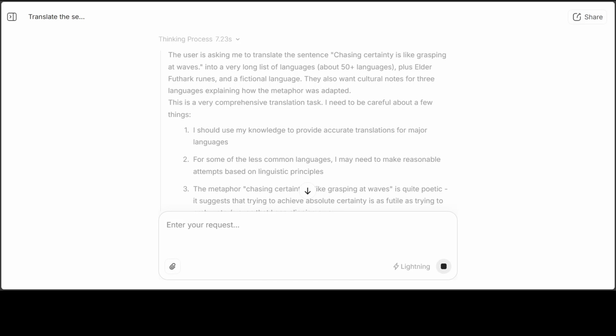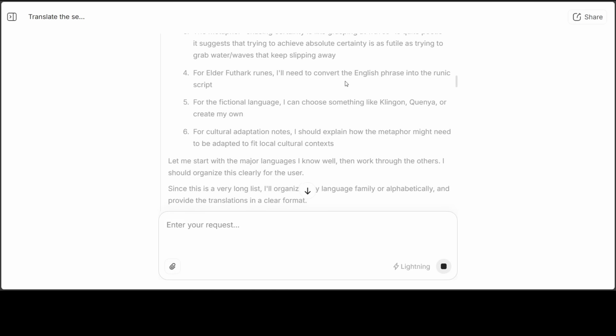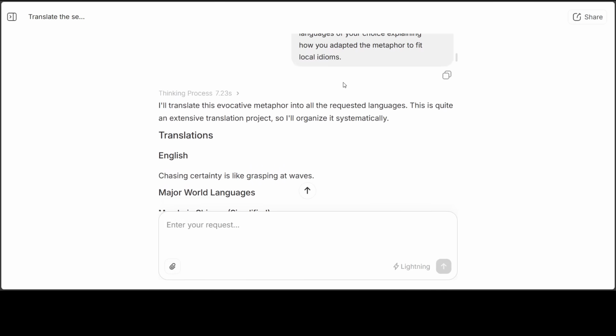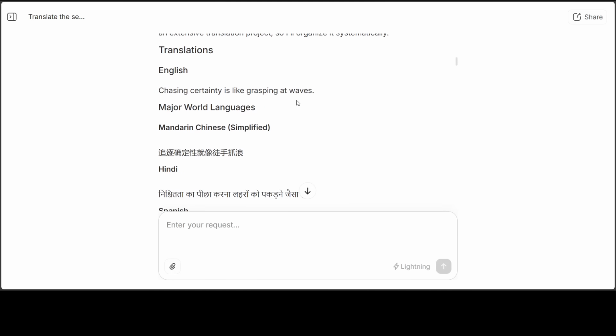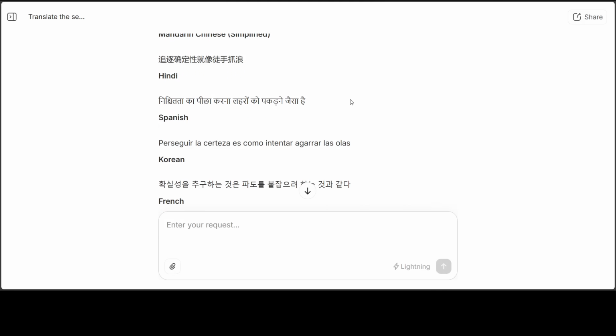I'm actually quite fascinated by its thinking or reasoning, how it is chaining it together step by step, because it has identified there are 50 plus languages and it's a comprehensive translation task. And then it is just going through it, understanding what the task is. And this is where it has done the translation. So again, I'm just going to quickly check with my notes, but please also let me know.